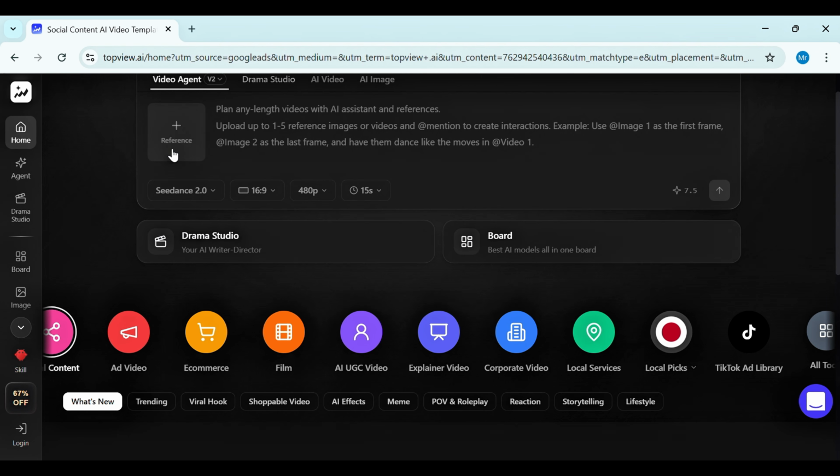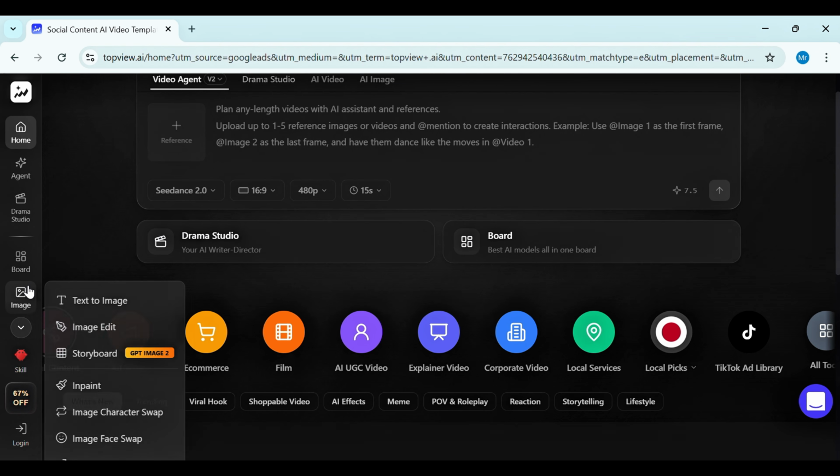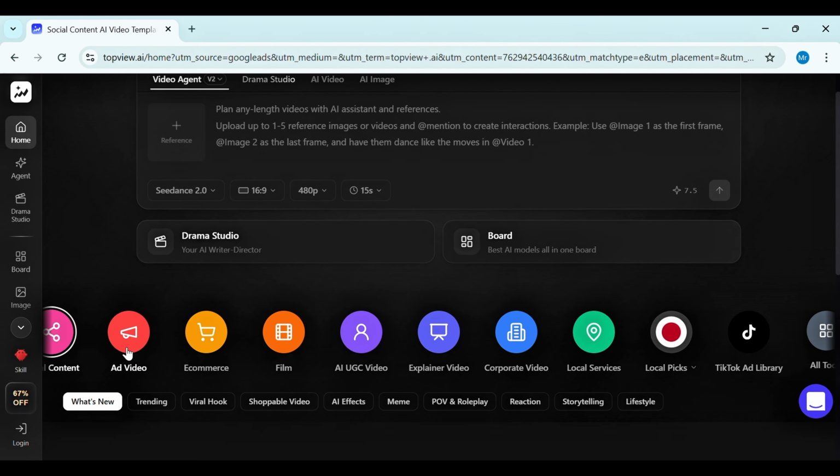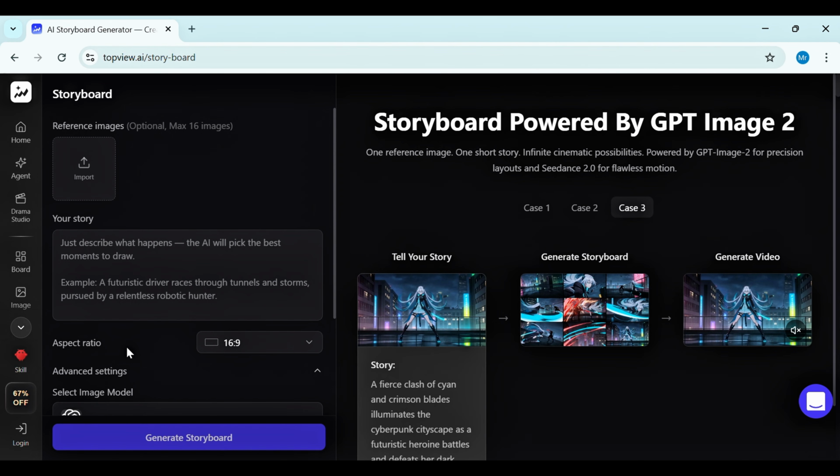For this video story creation, I'll be using a new feature called Storyboard, which leverages GPT Image 2 to generate a visual storyboard first. This is a cost-saving workflow that helps you avoid wasting tokens on Seedance 2.0 because you can fully visualize your story before it even renders.